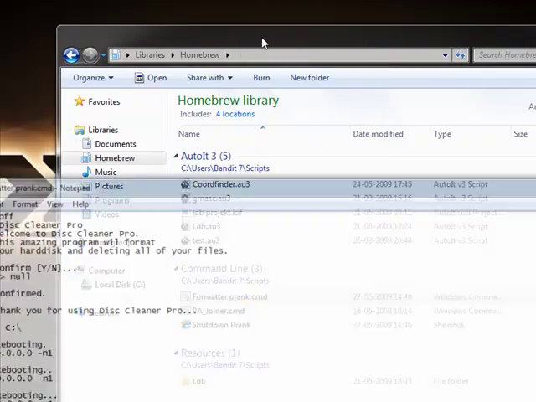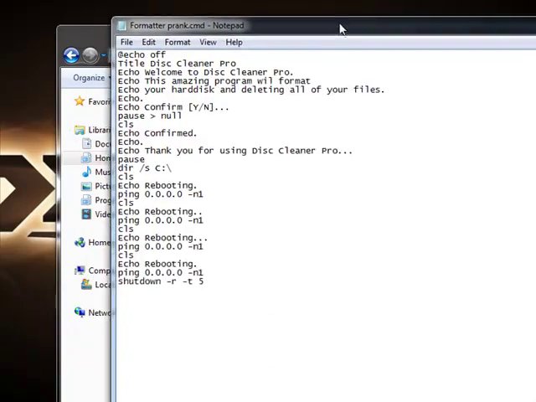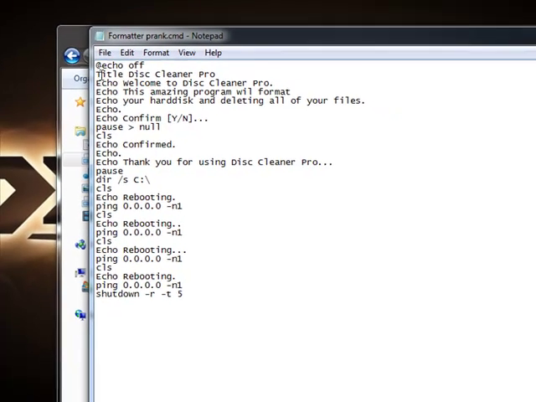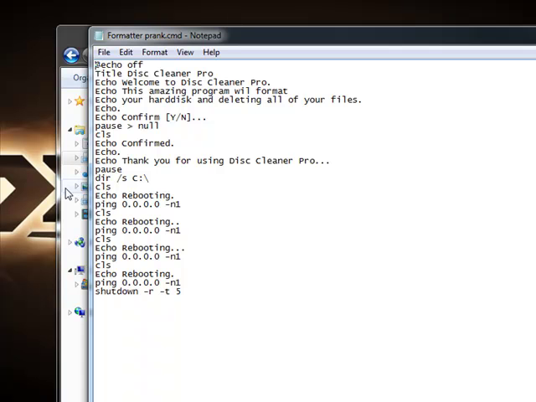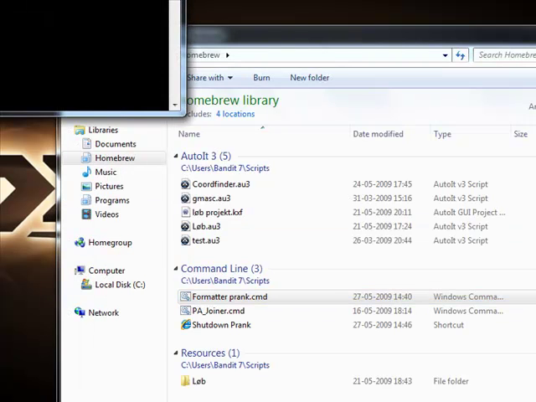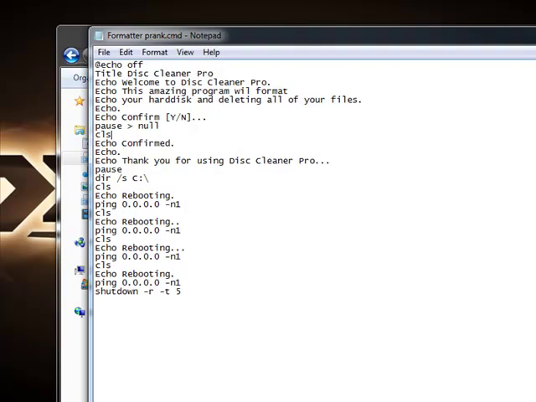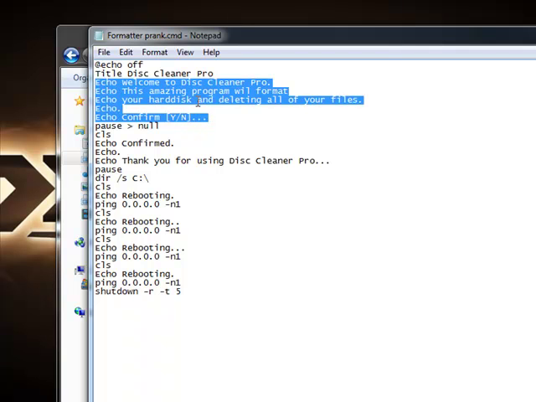There it is. Click edit and here we got it in Notepad. You see title: when you click it here, you got the title right there. And echo prints this text string onto the screen so you can give a message to whoever is looking at it. You can see this is the first message it's gonna show.